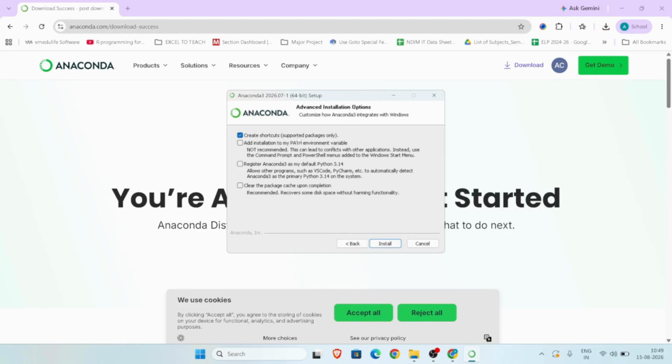Here you see it is saying advanced installation options. Do you want to create shortcuts? So say yes. Add installation to my PATH environment variable. You can click on this also, so that this path will be in the environment path and you are not facing any problem while working with this.